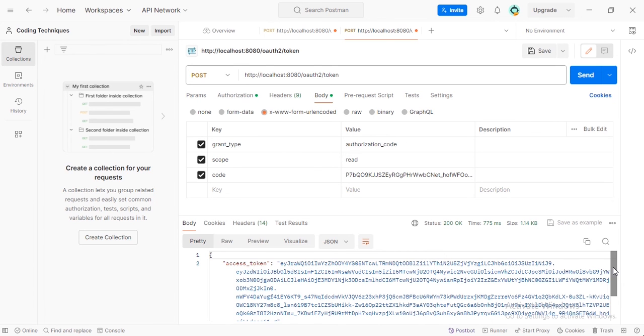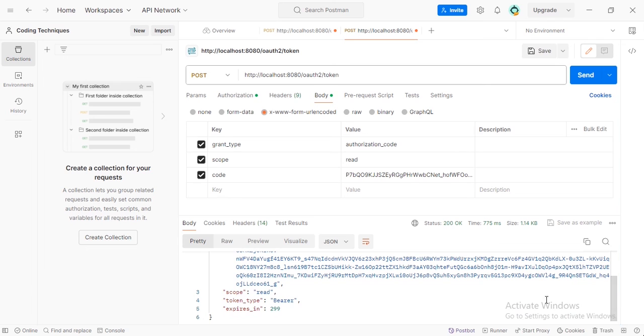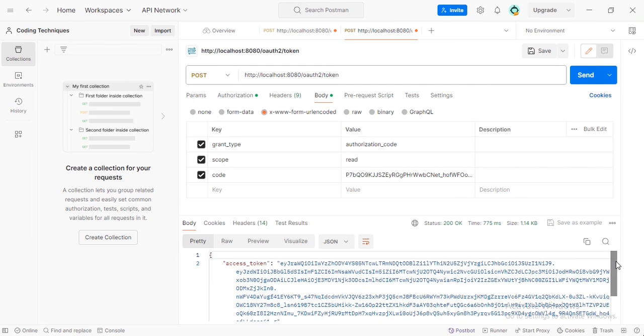You see we have the access token, the scope is read, token type is Bearer, and it expires in 299. This is what we have so far. It is the same procedure but with different parameters. We have the other grant types, which are the password and the client credentials.